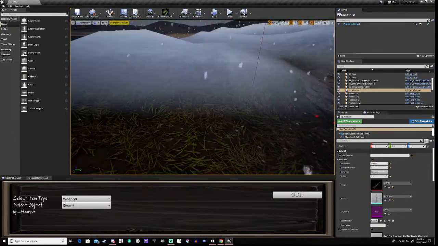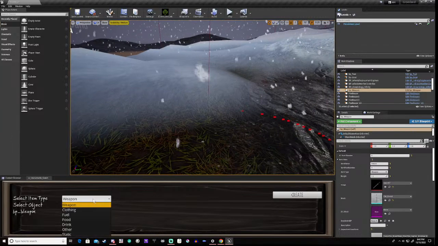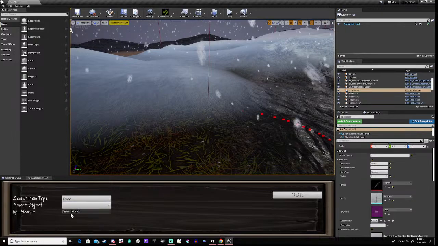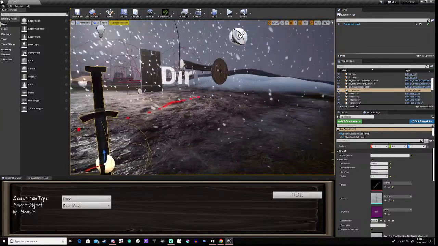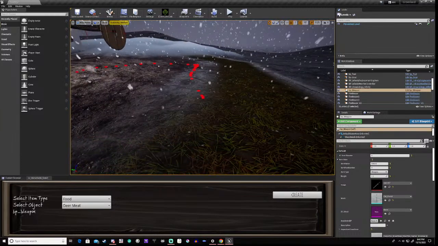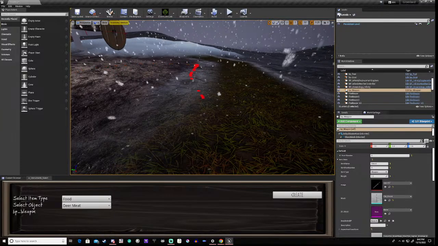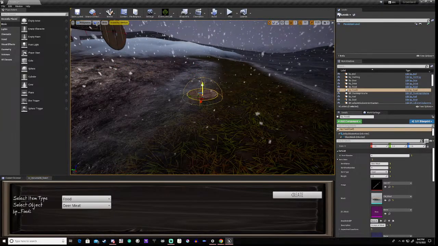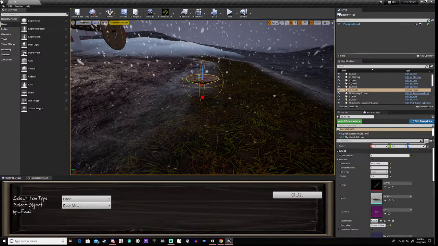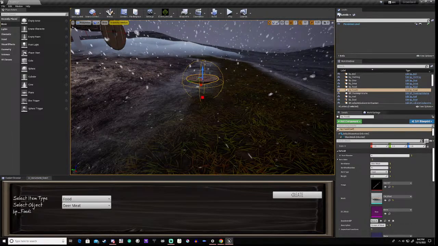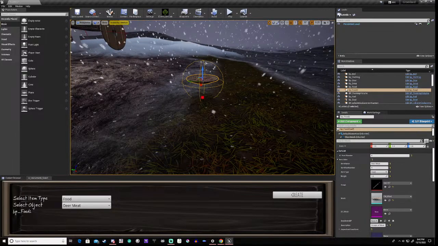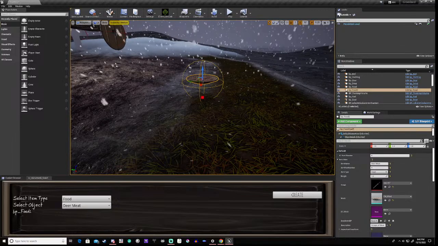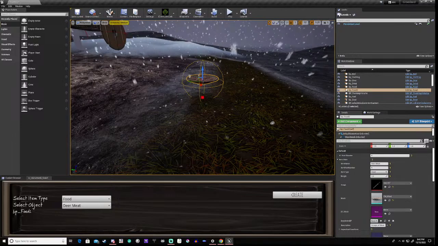Right? Okay. I want food. It's going to be deer meat. I want it, let's say, here on my dot. Create. And there's my meat. Thought that was pretty cool.